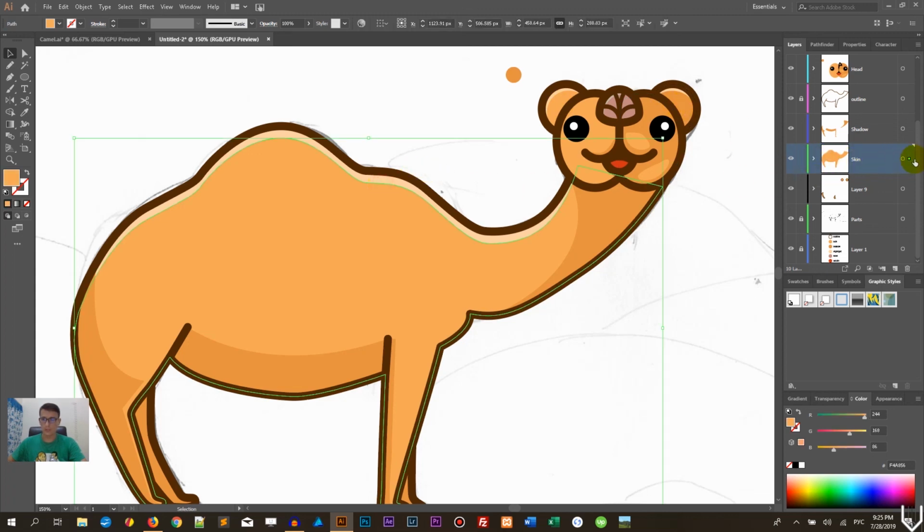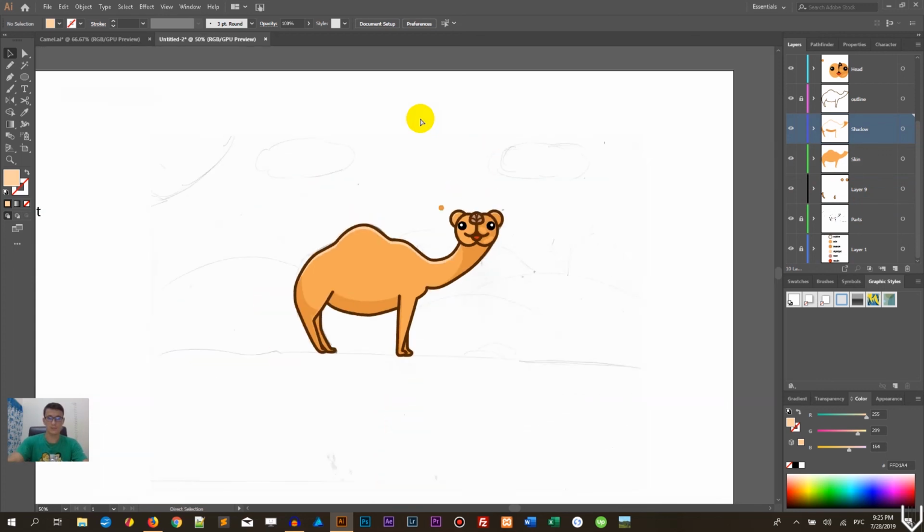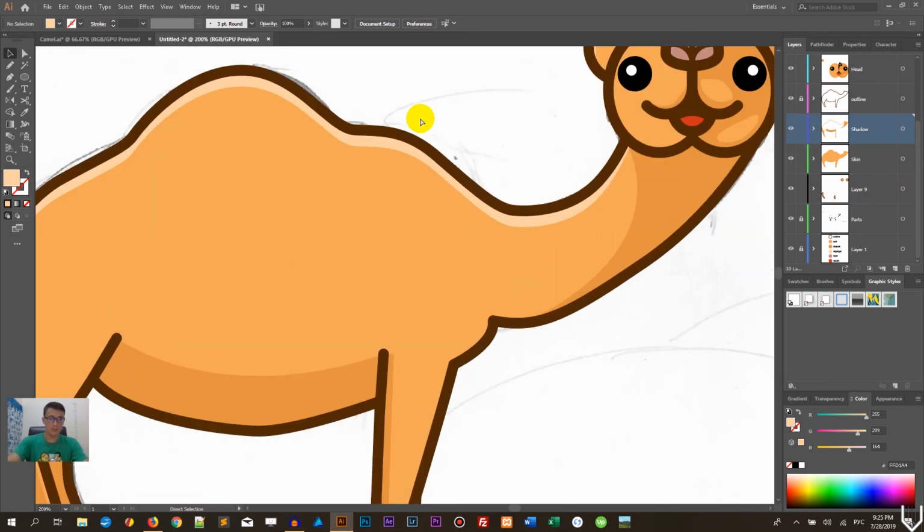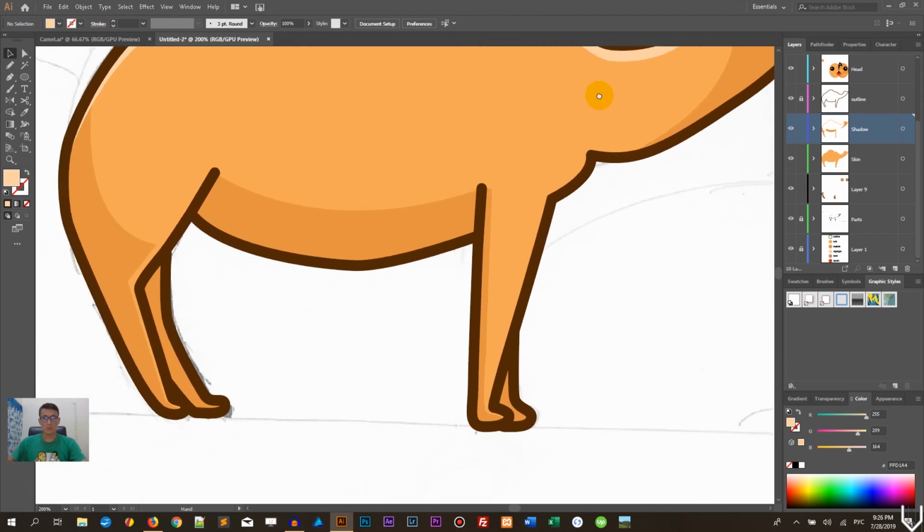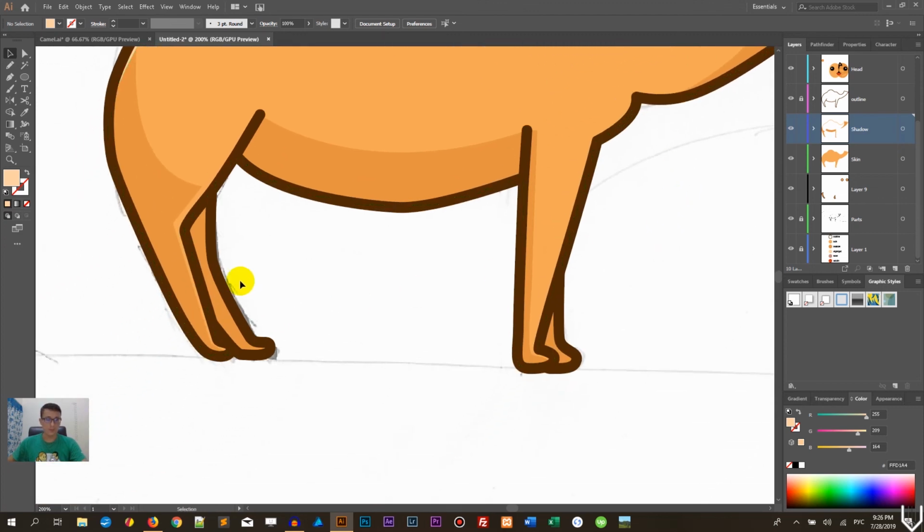Again, move it to the shadow layer right there. Have our highlight. It's almost done. Let's go to the parts right now, and for this part we can also draw the shadow, so we can darken a little bit the color of some part. Grab the pen tool and draw this line.